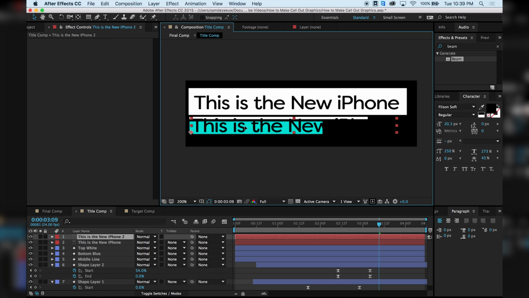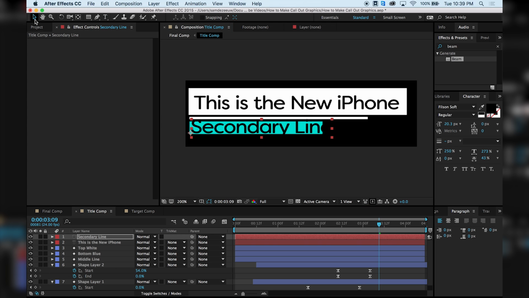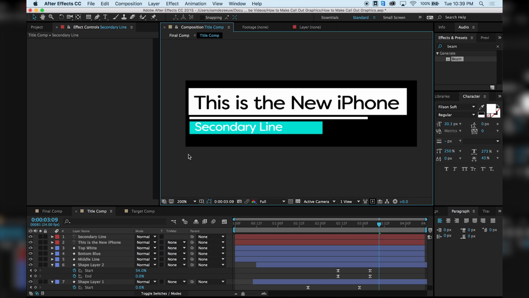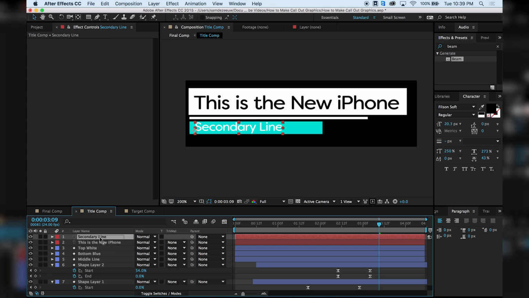And I'm just going to duplicate this and, I don't know, secondary line. Alright, so I'll bring that down. And obviously you can adjust the width of this to match what you want it to look like. Alright, so move that up. Alright, so for example's sake, that is fine. So one thing I wanted to do is move our secondary line above our bottom line layer, and then our main title is above our top line.